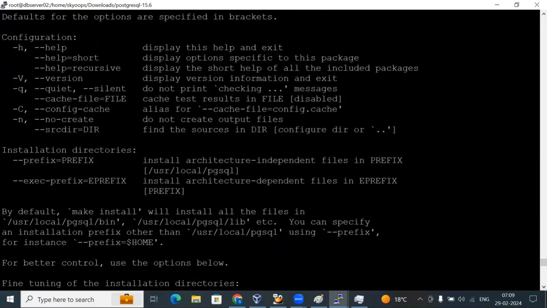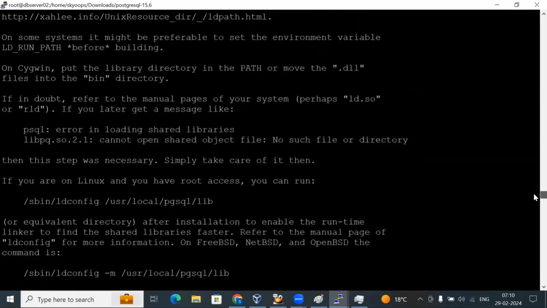Here you have hyphen prefix. So what is this prefix? Whatever the location where you want to install the binaries. Okay, by default, if you do not mention this, it will go to USR local PGSQL. Okay, if you mention wherever you need. In our case, we have created a separate path like home Postgres PG SQL 15, right? I can point out my path to this by using this option. Okay, and we also have multiple options here.